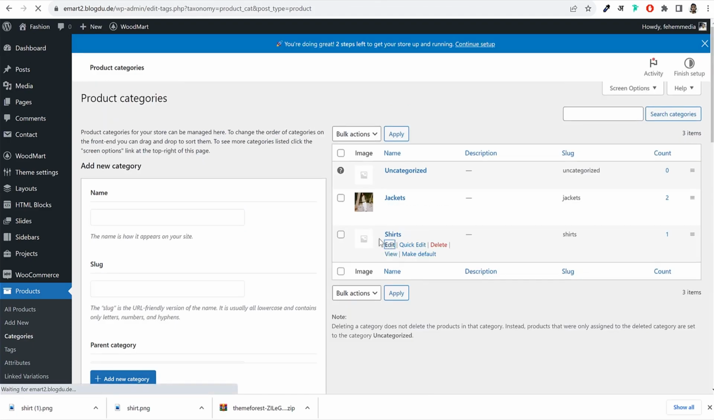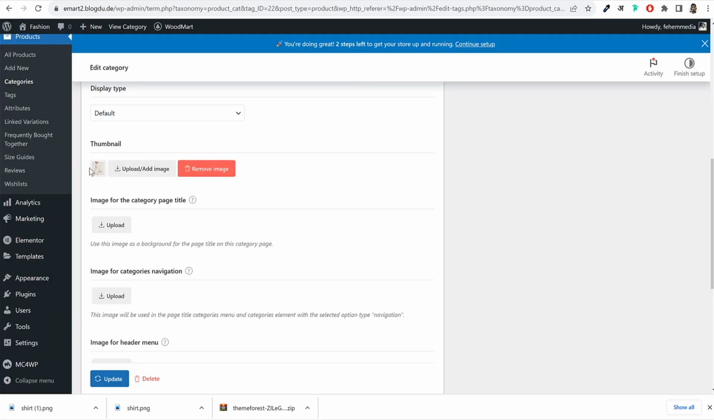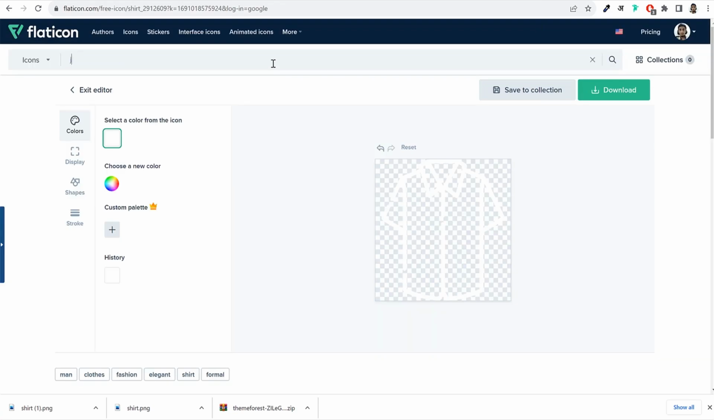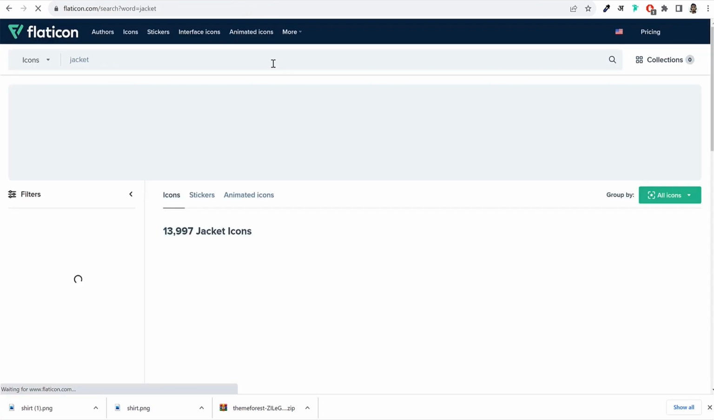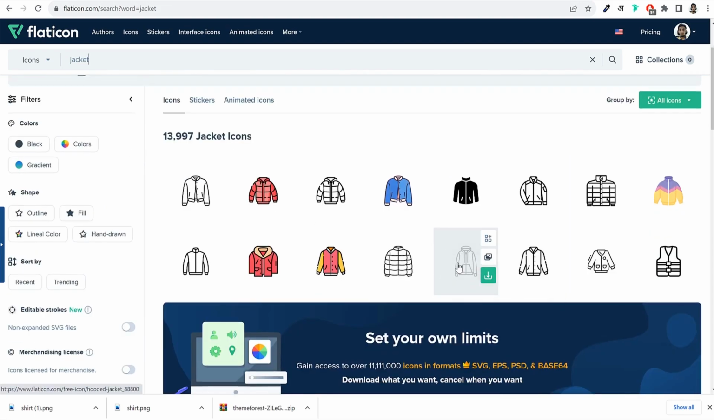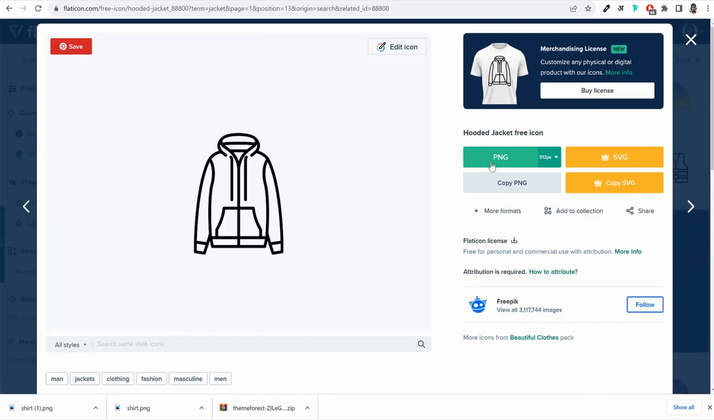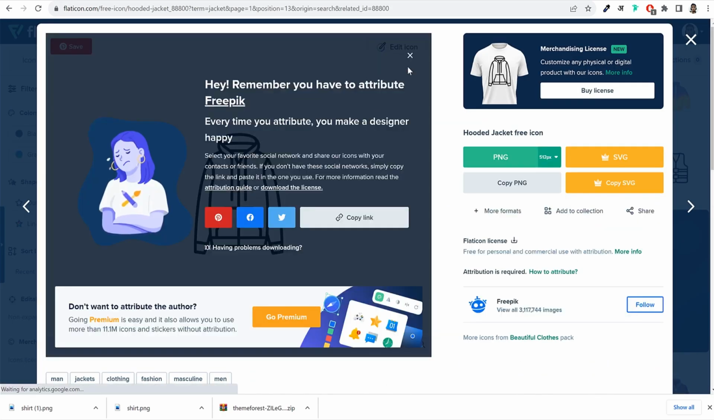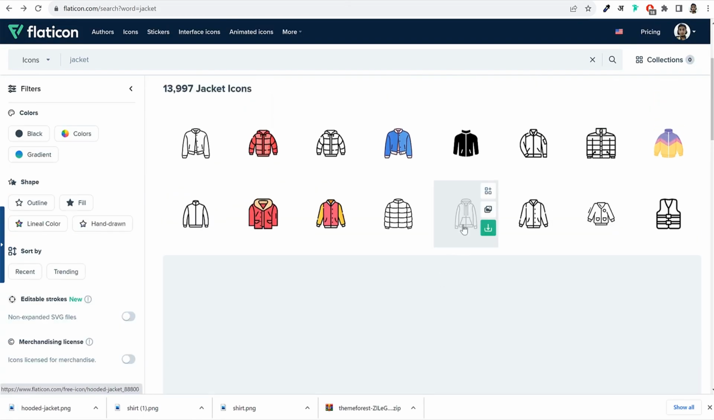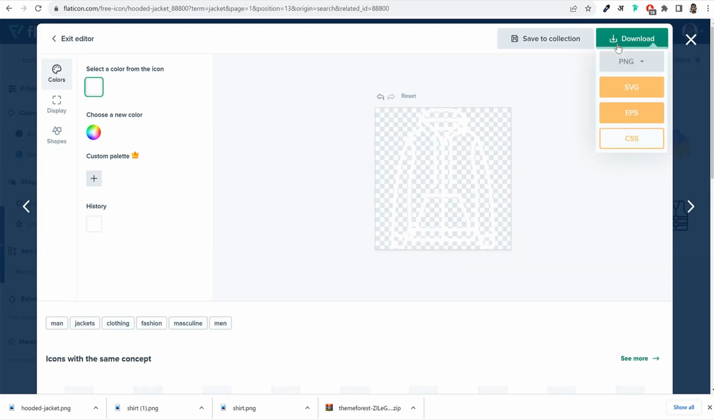Now similarly, you have to do the same thing with the second option, which is your shirts. So click on edit. First you have to add some thumbnail. So maybe for this example, just for demo purposes, I'll add this one. And for this again, you can add a different option. Let me search for a jacket icon. In fact, I should have used the jacket icon for the earlier one and shirt for this one. No problem. This is just for demo purposes. Now maybe I want to use, let's see, this for a jacket icon. So I'll download the regular black one and then we'll recolor this one. So I'll click on edit icon, choose a new color and download the white option as well.